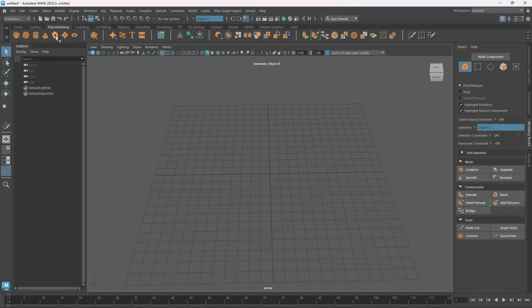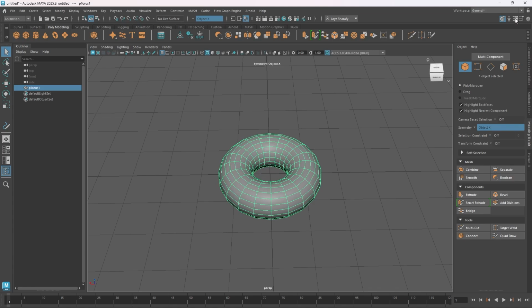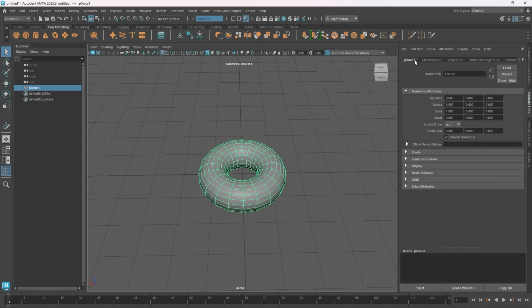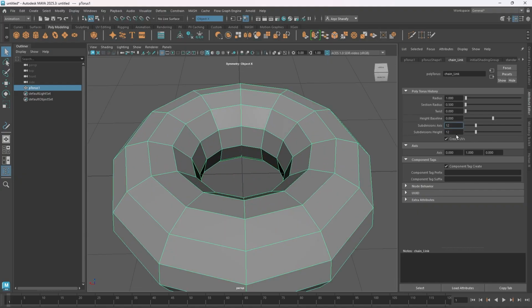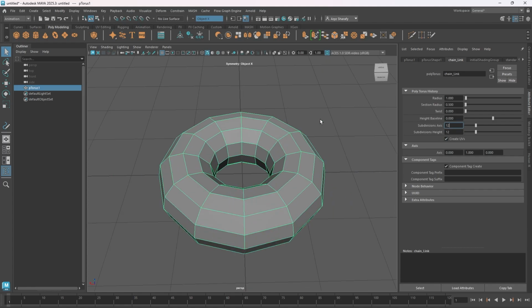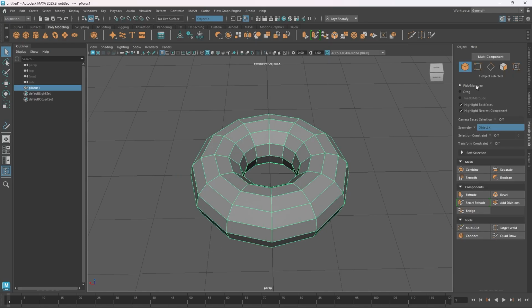So I can use torus. You can zoom in, and then if I click on this, you see I get the torus. So I can just call it chain. And then change this to 12. So I do 12 on both sides. It's a segmentation, and you can go in here and make sure that your symmetry is on X and Y axis.